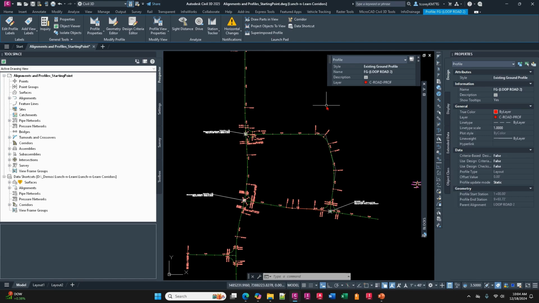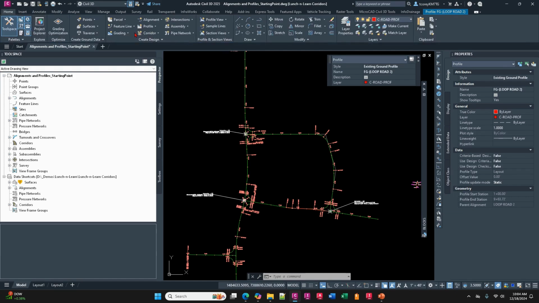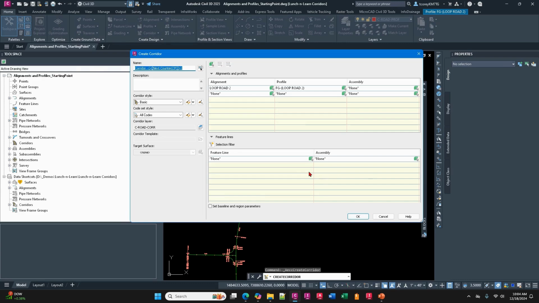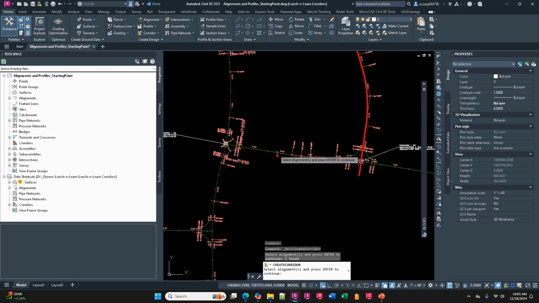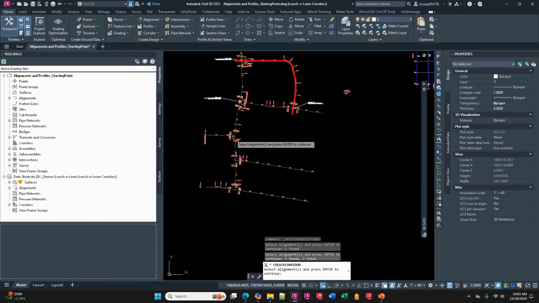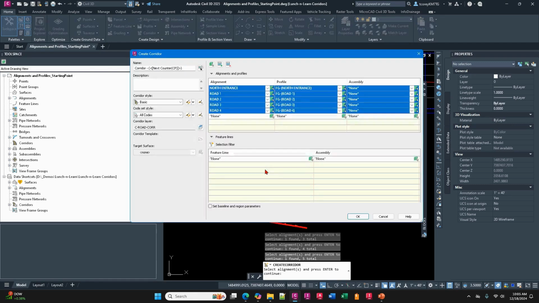I want to create a corridor. Well, Home tab, create a corridor, and you may notice this dialog is much different. Looks like I have Loop Road 2 added in there. Let's go and just say we want to add alignments. And I'll pick this and this. I can just go like that. I don't really want the connected alignments yet, so I'll do them like this. Okay, so I pick all those alignments.